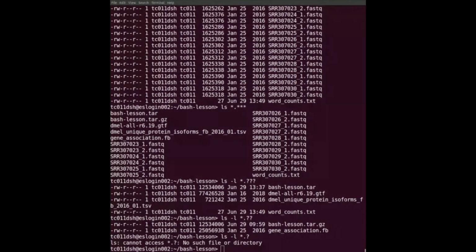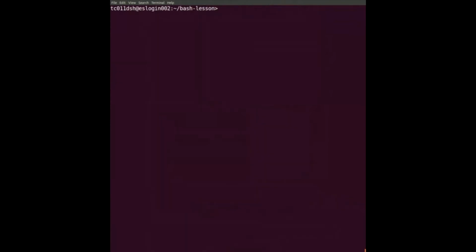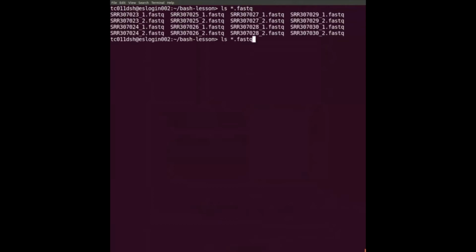The other thing you might want to do is, imagine we want to find out how many files there are called fastq. So let's do ls star.fastq. Let's redirect that to a file, fastq.list.log, and let's see how many lines are in fastq.log. There's 16, so there's 16 files.